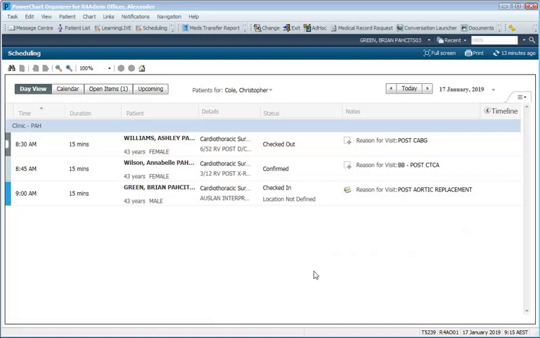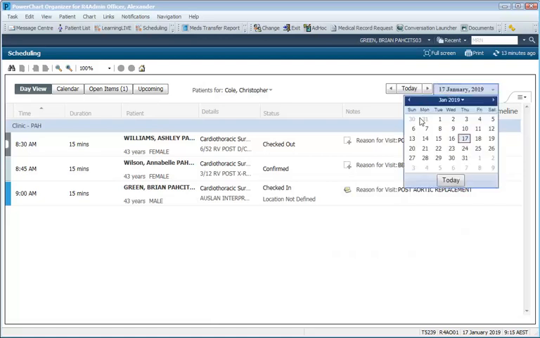The date in the top right-hand corner can be used to view past or future clinic lists. The date displayed can be changed by clicking on the arrows or selecting from the calendar.